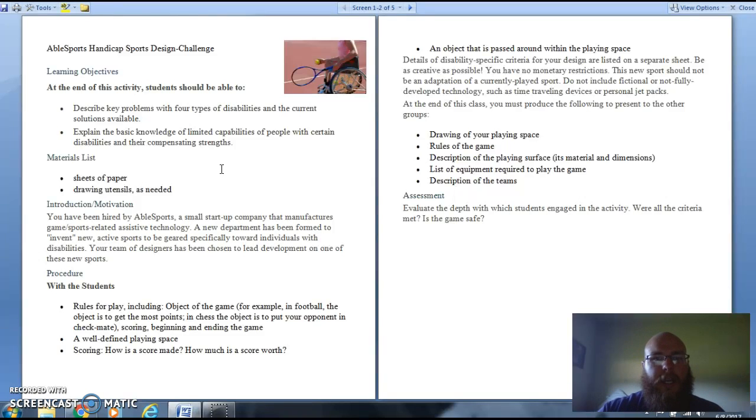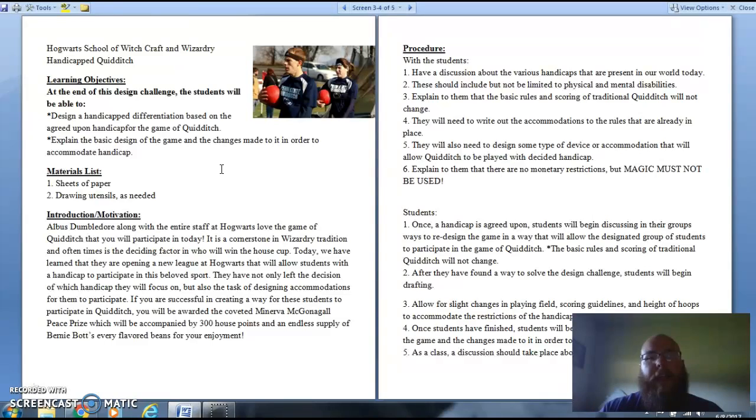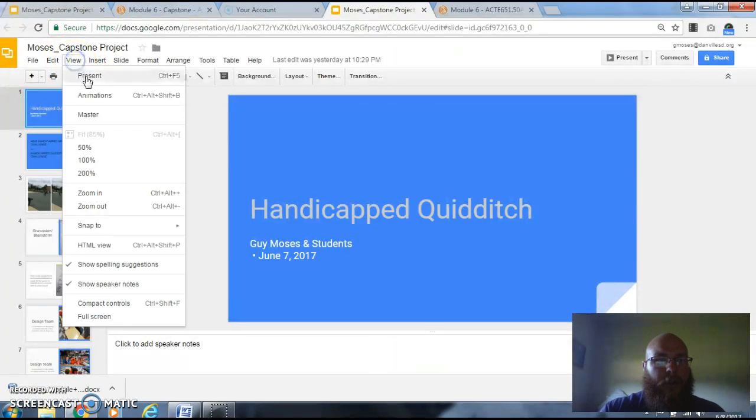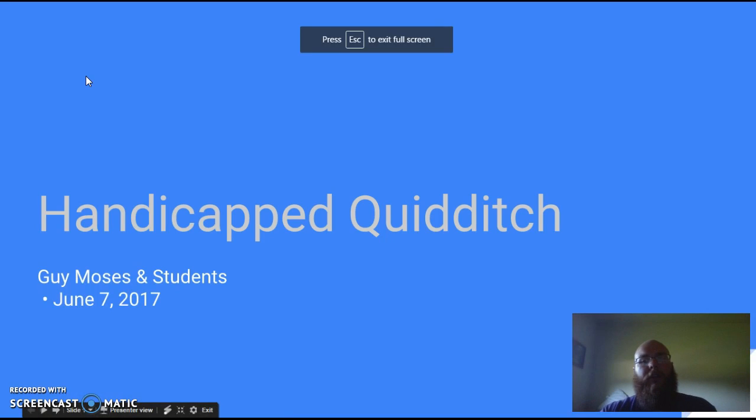Basically, I took a design challenge where you are to design the sport and the accommodations for that sport, and then I modified it to giving them a sport based on what we were doing in class that day, and having them design and accommodate for the materials used and the rules. So the specifics are in those two documents there.